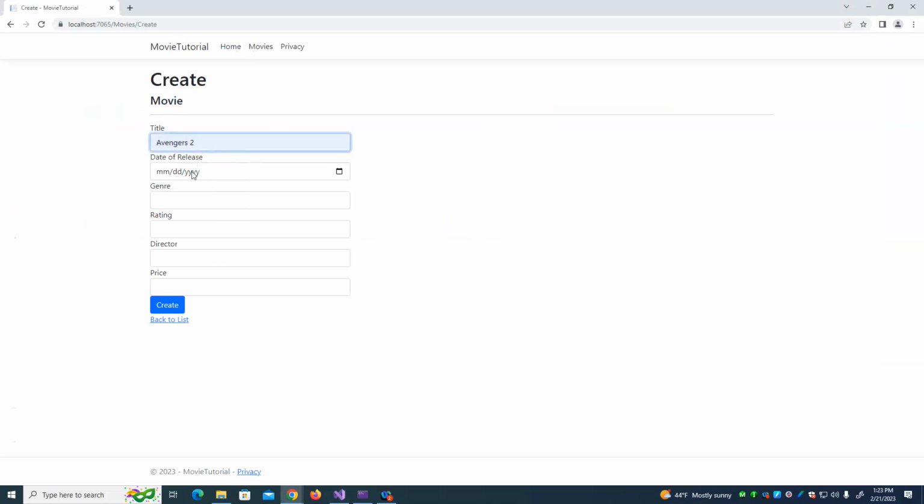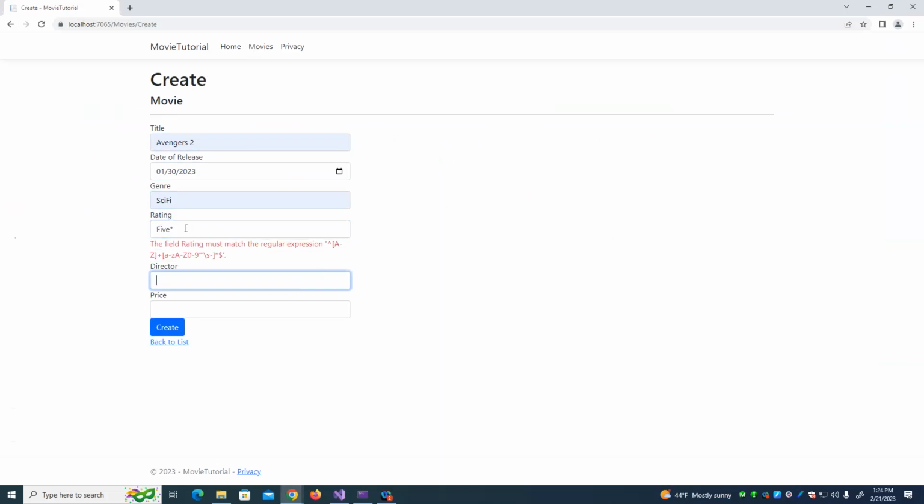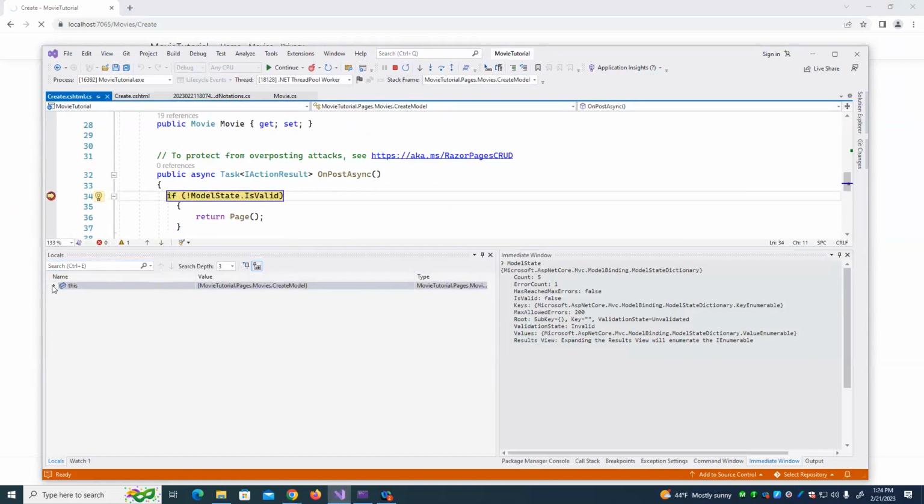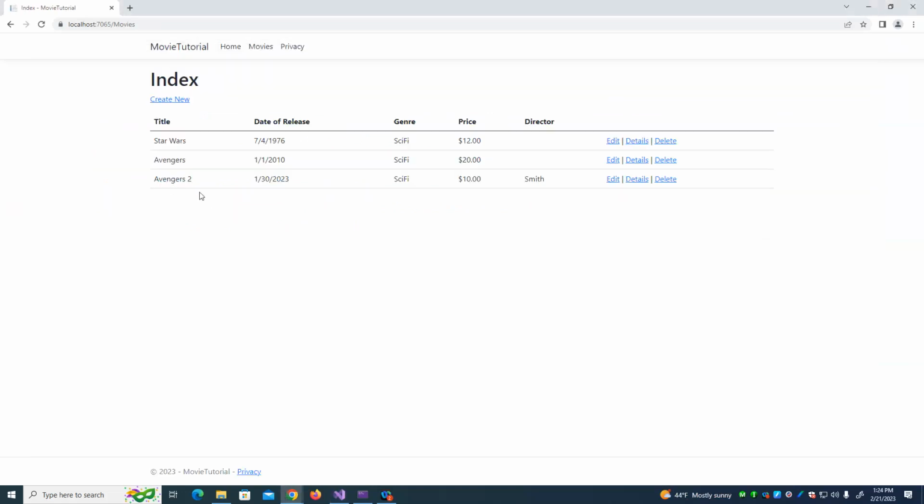We can put in Avengers 2, we can put in a release date of this date, genre sci-fi, rating 5 stars. Director. I don't know who directs the Avengers movies, we'll say Smith, and price 10. And it's now going to tell us that that is valid, so we can just continue, and it added that to the list.